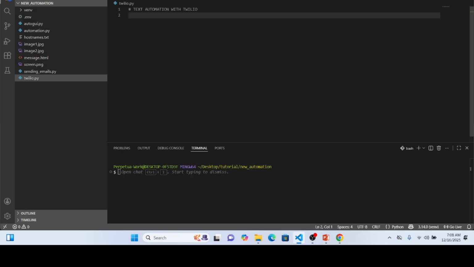So I'm going to write my import statement: import Twilio, and I'm also going to import OS, and also import .env so that we can use it to load our environmental variables. So the next thing I am going to do is load my environmental variables, the ones that I'll be using.